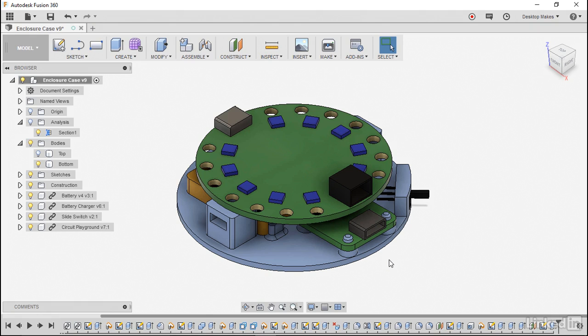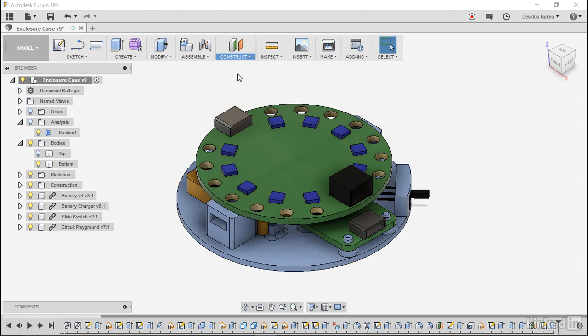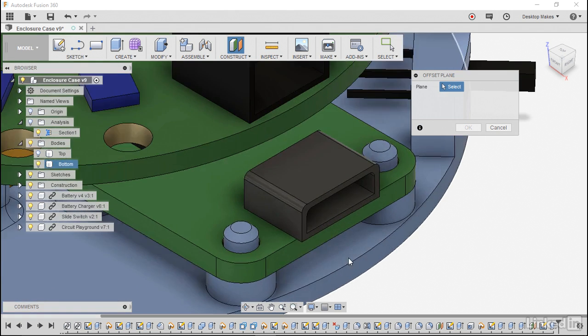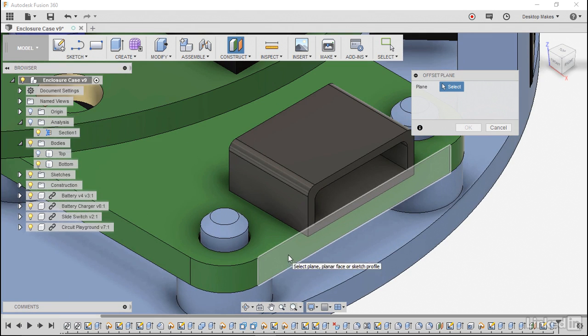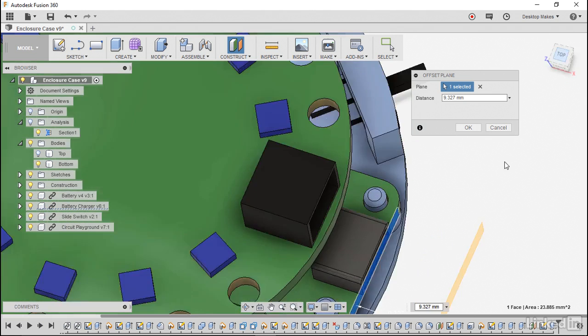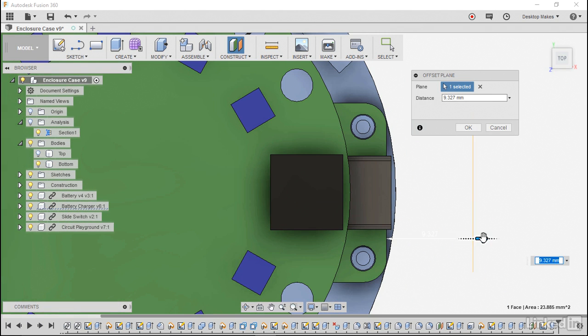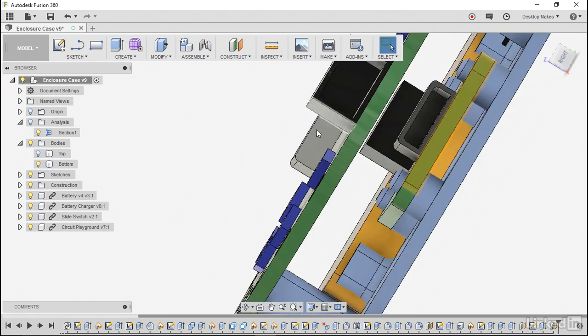To create our cutout for our battery charger, we'll approach it the same way by creating an offset plane. So let's go to construct, offset plane, and we just need to select a flat surface here, and the side of our component will work perfectly. So we'll click on that, and then we can take that plane and just drag it out. Let's go to a top view, and again, the dimension isn't critical, just get it in front, and we'll click OK.